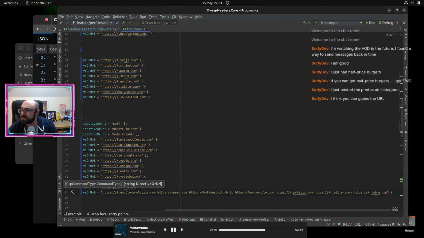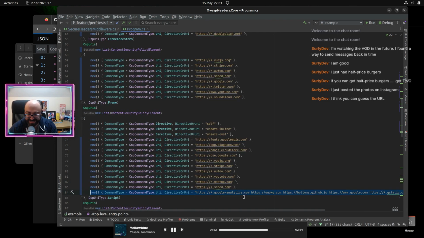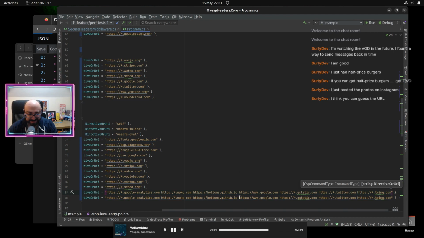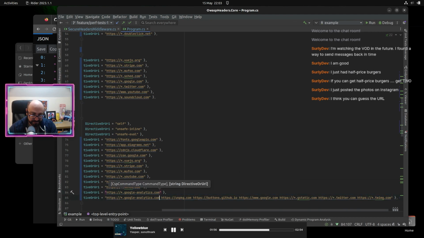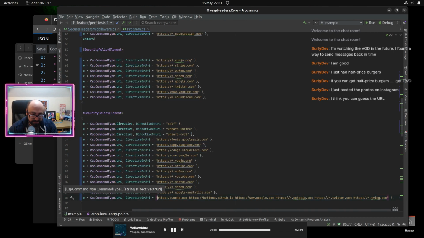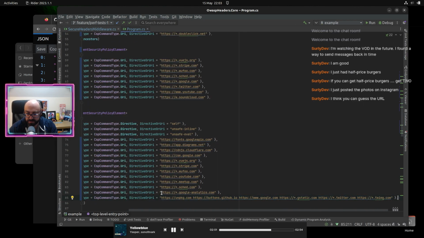Posted the photos on Instagram. I think you can guess the URL. Is it @SurlyDev? Oh my goodness, we'll have to have a look in a minute. I'm going to get these done. It's going to take a while, but there you go.